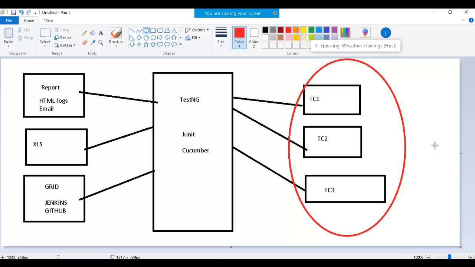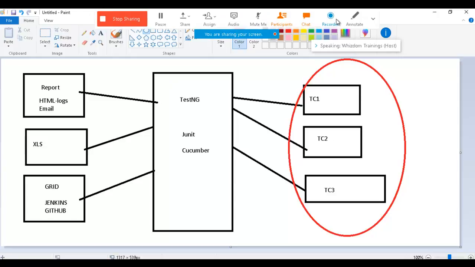So this is what a framework is like. It's not just about learning Selenium. It's about learning a lot of other things as well. Along with Selenium, like TestNG and JUnit, reporting, Excel reading, Grid, Jenkins. We'll do everything. Okay, so I will stop here.